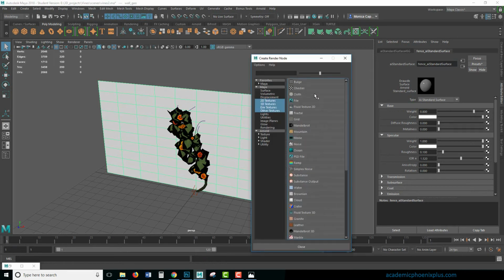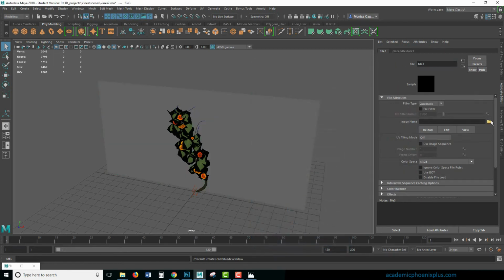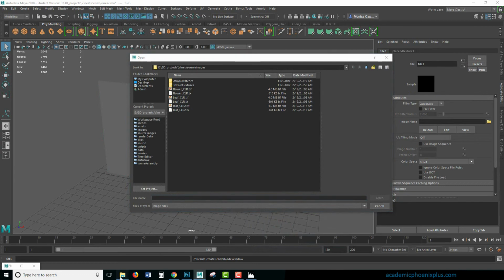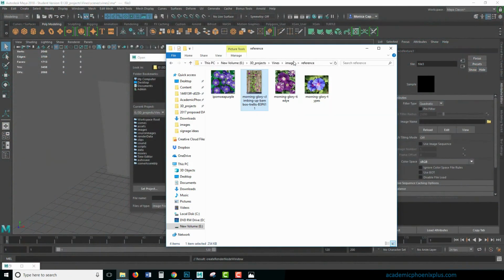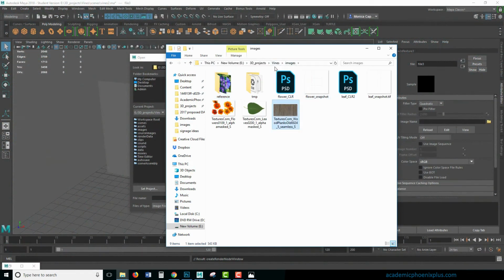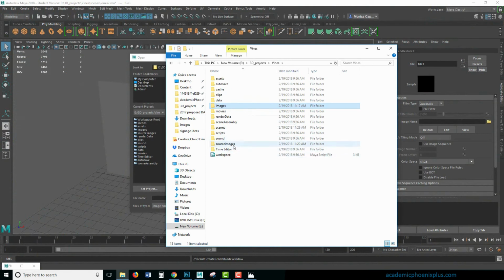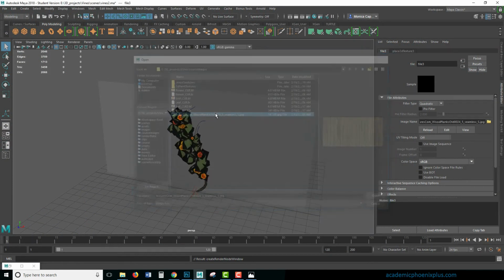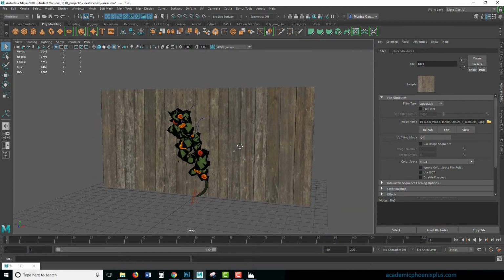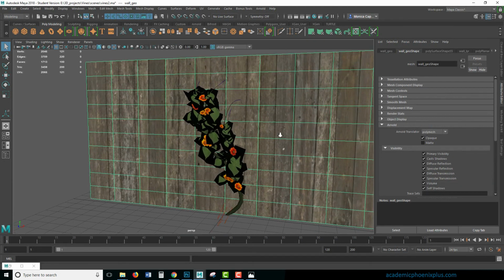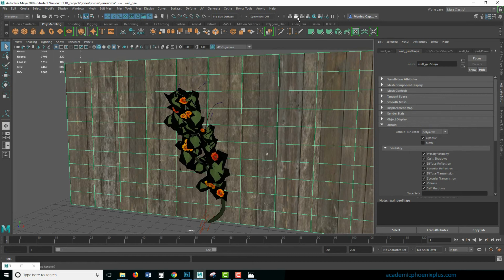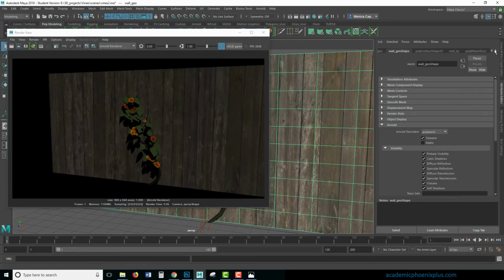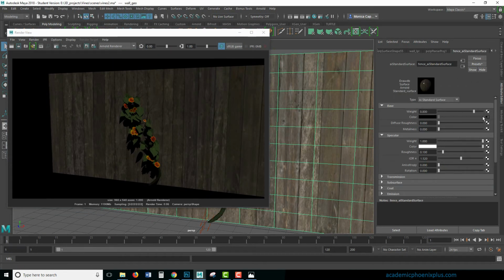Let's grab the file, and I have it in my images. Grab that guy. Okay. It doesn't have any bump map, so we'll see how that looks. Theoretically a repeating texture, so let's go over here.